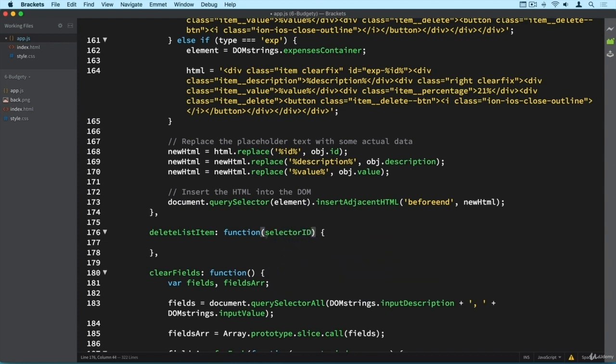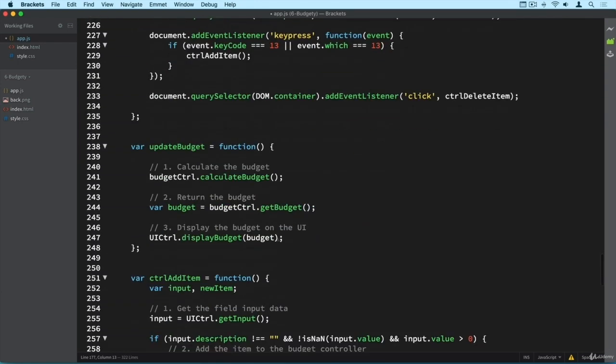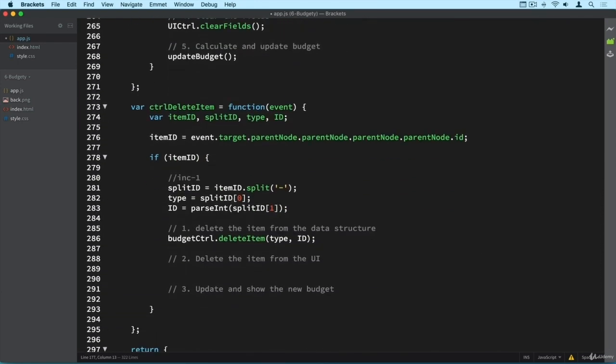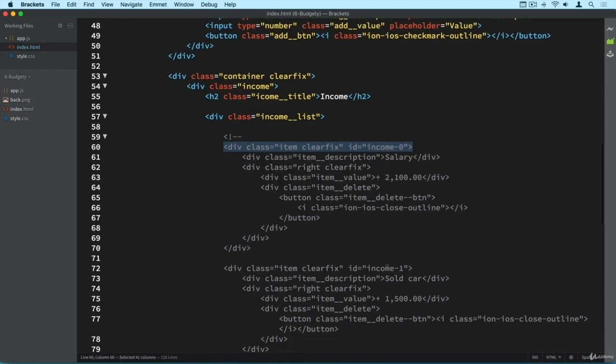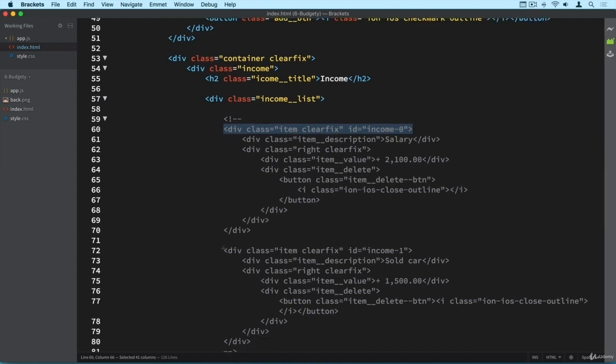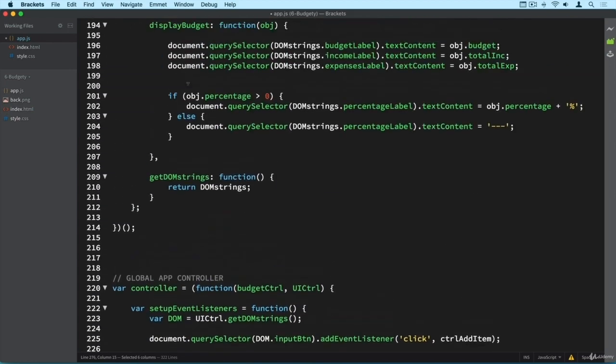So let's say selector ID, right? And the ID that we're going to pass into this will be, of course, this entire ID here. So the one that we read from the DOM in the first place. So we don't want just the type or the ID, but we want the entire ID that we read. So for example, the income 0 or the income 1, right? So that we can then go ahead and delete this item, right? So for example, this item or this item, this is what we want to delete. And so let's do that in our method.